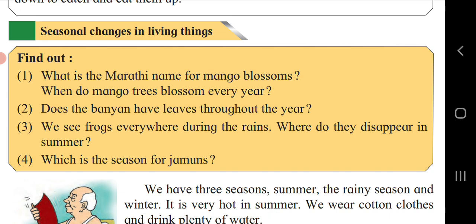The third one I forgot to repeat. The third question: we see frogs everywhere during the rains. Where do they disappear in the summer? I told you that frogs cannot tolerate the heat of the summer, due to which they hide in some safe place and some moist place. Therefore, they are not seen in the summer. In the rainy season, when there is water everywhere, they come out of their hiding place, and when there is severe winter, again they go back and hide.